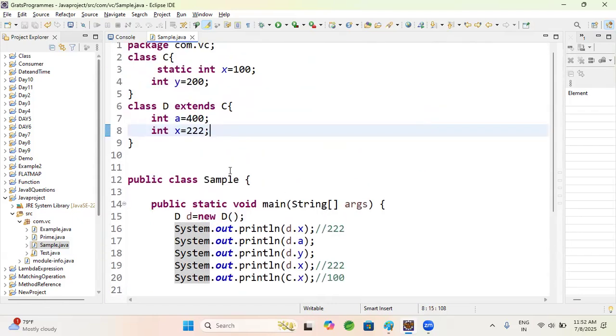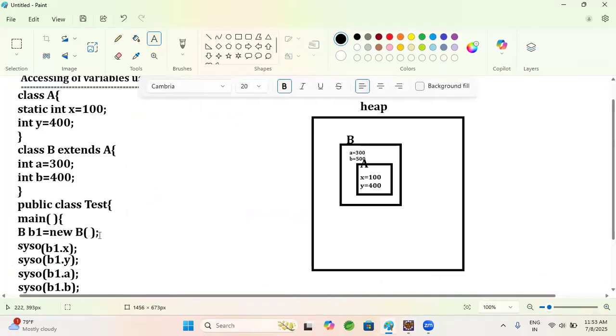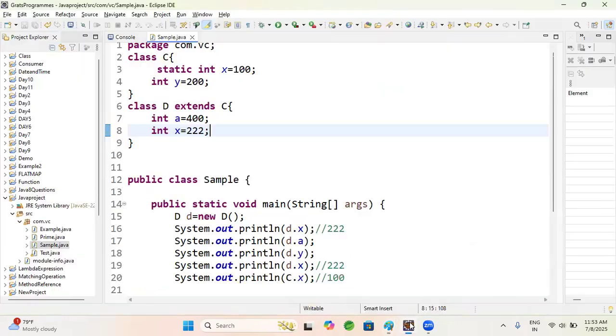Okay. Now we are done with accessing the variables by using inheritance. Let us see accessing of the methods. Let us see methods. This is what I explained for variables. Same example. Let's see it for methods.